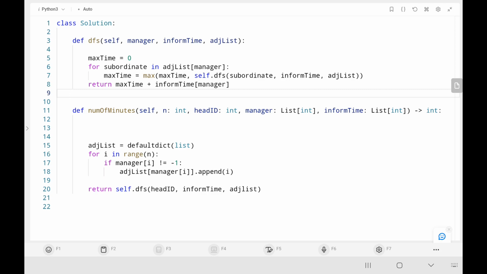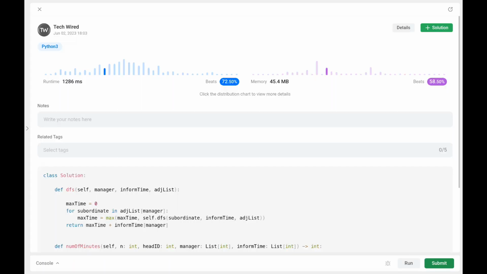Now we will run the code. As you guys see, it's pretty much efficient.